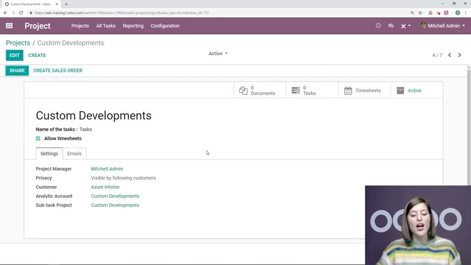Now I have a couple of other options here as well. I can change what I would like my tasks to be called. I can say that they're called something else, maybe inquiries, or perhaps tickets, for example. I can also say that I would like to allow timesheets on this project, or maybe not. I can change my project manager, edit the privacy. I can add an analytic account for the project or perhaps for the project with the customer. And I can also create a subtask project.